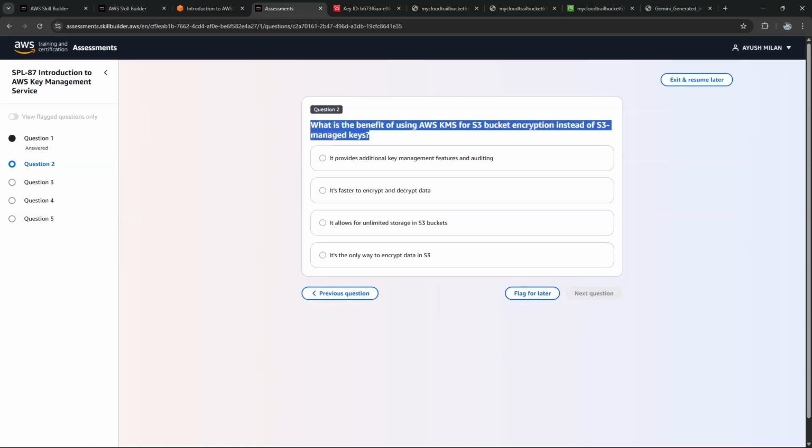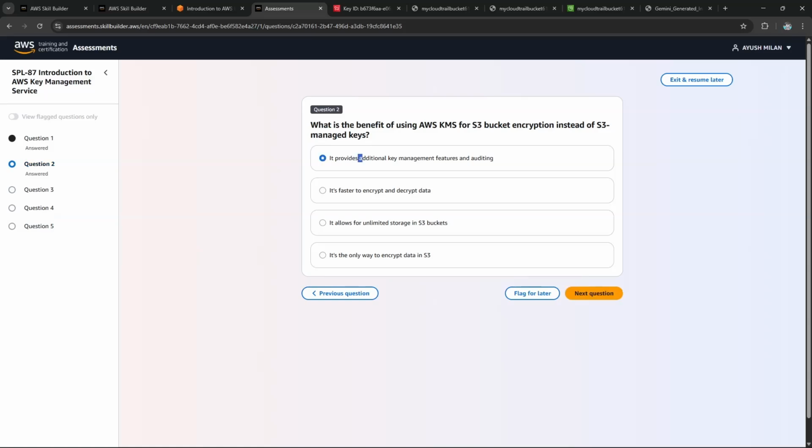What is the benefit of using KMS for S3 bucket encryption instead of S3 managed keys? It provides additional key management features and auditing. It is faster to encrypt. It allows unlimited storage ways to encrypt data. So yeah, that's the one: it provides additional key management features and auditing.